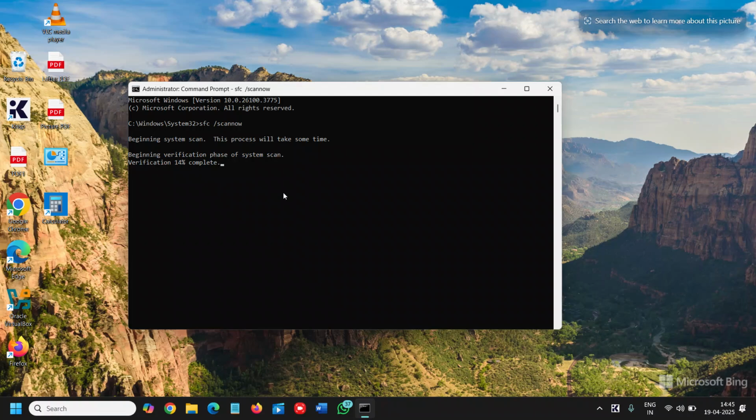So let this scan happen and then you try to use your Photos app and let me know the magic.